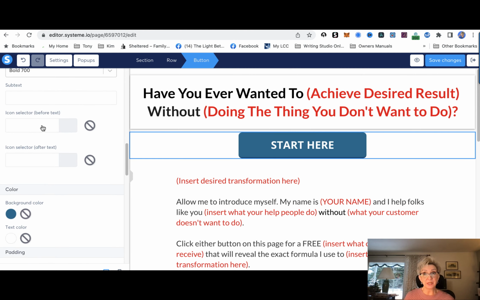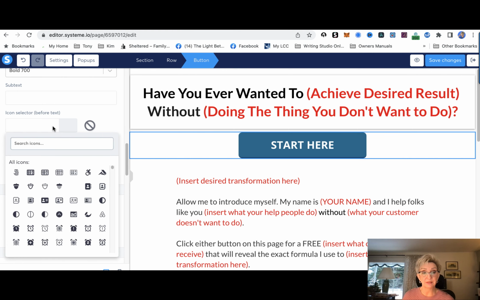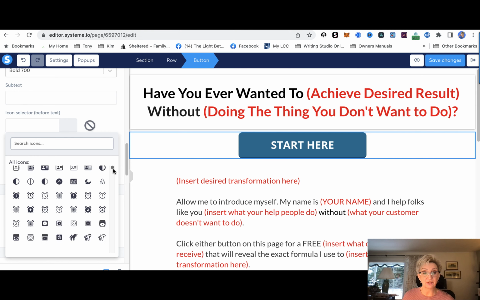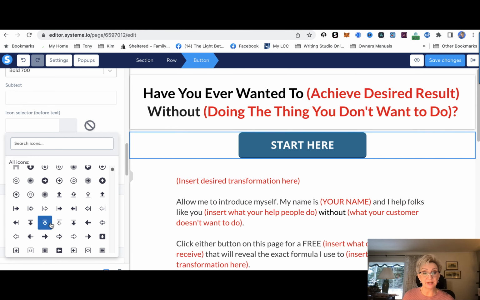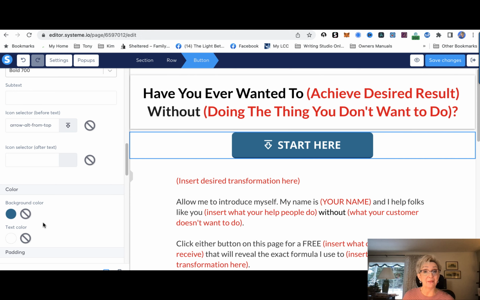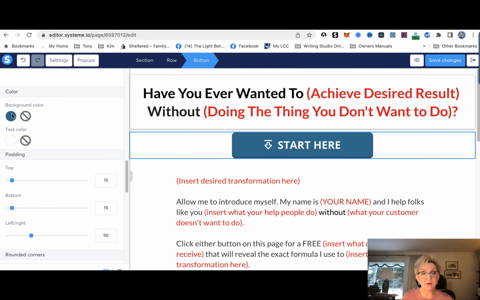You can also select an icon. So if I wanted to put a down arrow here, I could click on this, and I could just scroll down to see if I could find a down arrow. So we could add that in, so that's kind of cool.